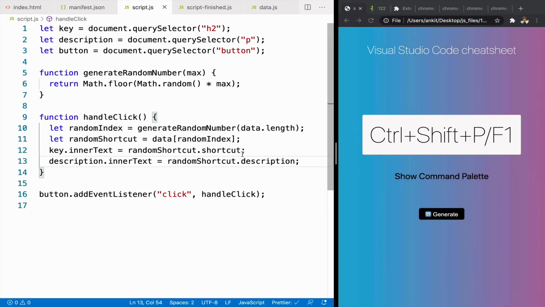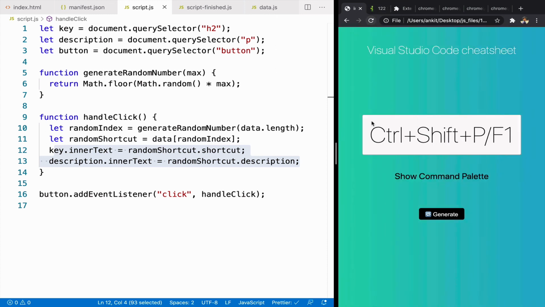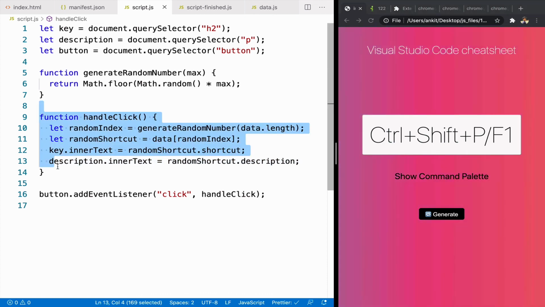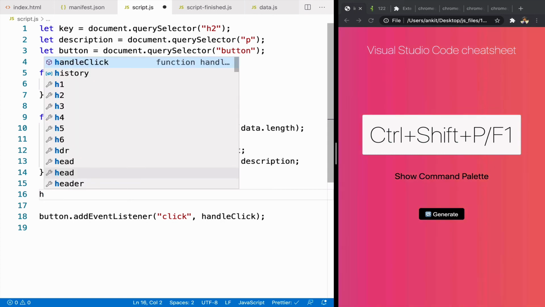So here we are accessing a random shortcut, and using the property of shortcut and description, we are changing the value from here. And this is what happens when you click on generate. So let's reload this, click on generate, and we can see the value is changing. So every time you refresh this page, this should happen. So what I want to do, I want to call the same function, that is handleClick, every time this. So I'll just call this function handleClick outside.